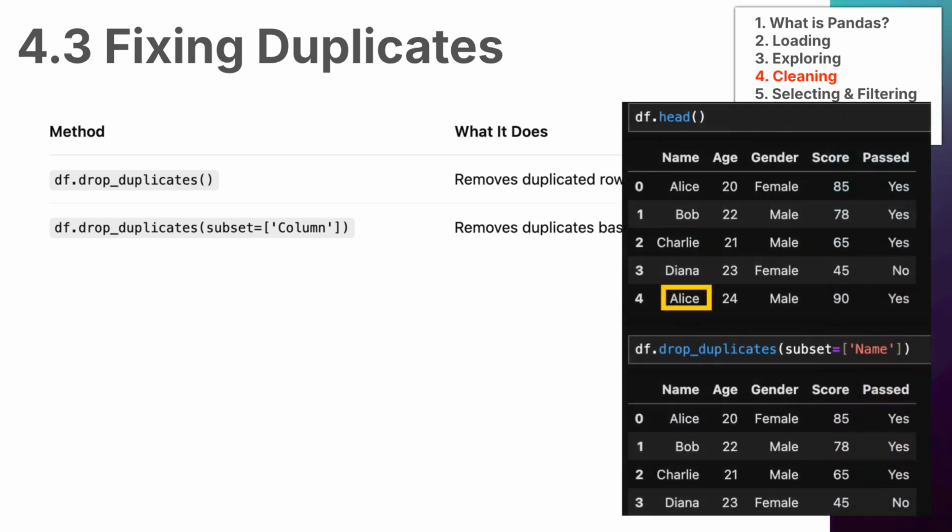Next, drop duplicates with subset. This removes rows that have the same value in just the specified column, even if the rest of the row is different. In this case, it keeps the first Alice and removes the second based only on the name column. So this is good when you only care about uniqueness in one column, and you want to avoid double counting people or items.